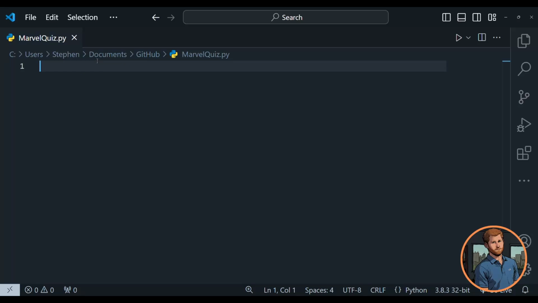Today we're going to be taking a look at a cool little quick easy one, a quiz on Marvel movies. Just because it's a good example of how we can start learning about dictionaries or hash maps, as well as some of the logic and looping that's built into Python. So let's jump into it.